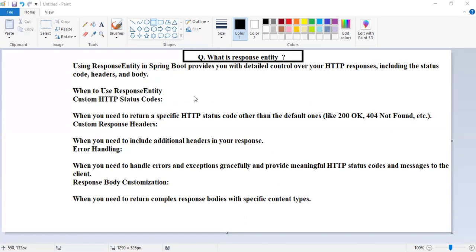When to use ResponseEntity? Suppose we want a custom HTTP status, like 200, or 404, or 500, an error that I want to show. In that case, I will use ResponseEntity when you need to return a specific HTTP status code other than the default one, like 200, or 404 not found, etc.